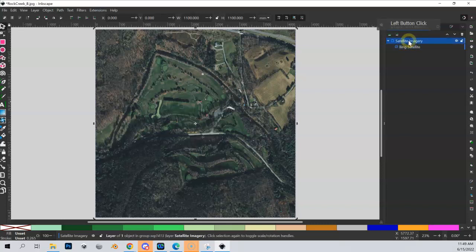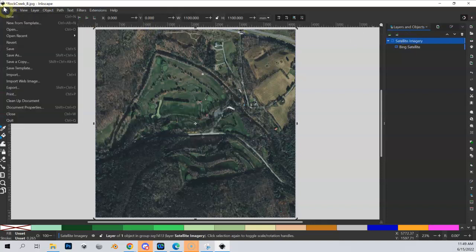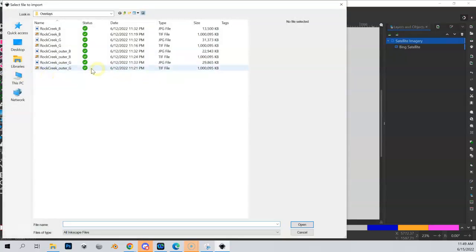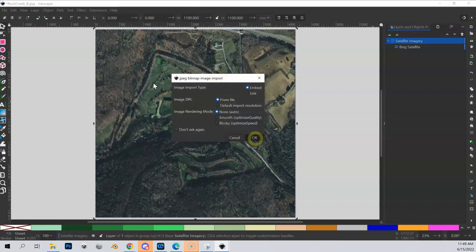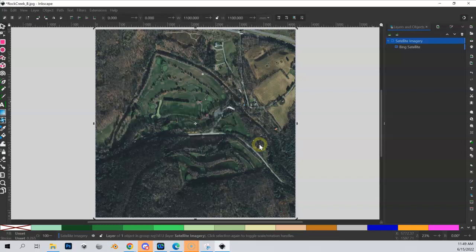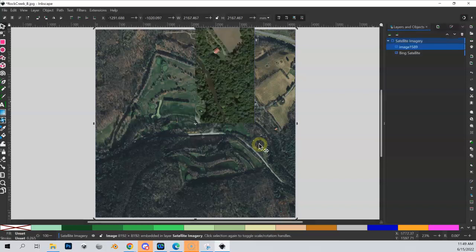So let me highlight that layer again. I'm going to come back up here. Now I'm not going to do an open, because if I do open, I'm going to create a whole new file, a whole new Inkscape project. Instead, I'm going to do import, because I'm going to import a second image and it's going to put it in this layer. So I'm going to do import. Now I'm going to do my Rock Creek Google image. So I double clicked on that. And then I'll get my import settings dialog. There it is. Hit OK. This will take a second to open up.